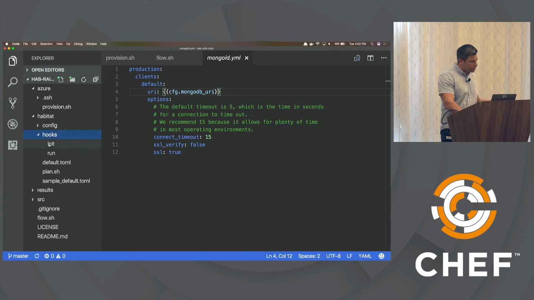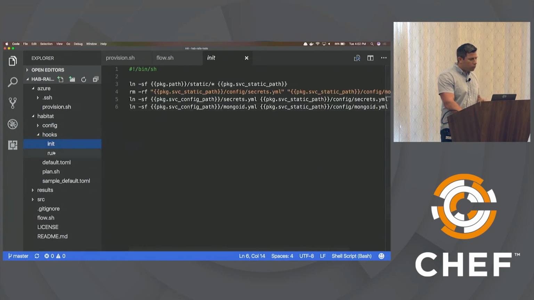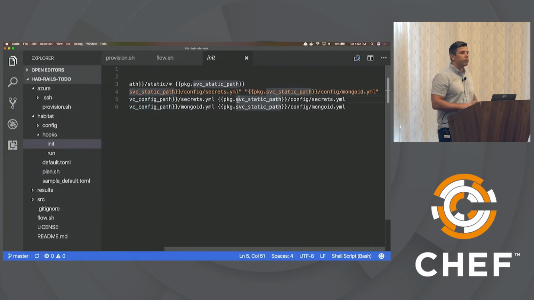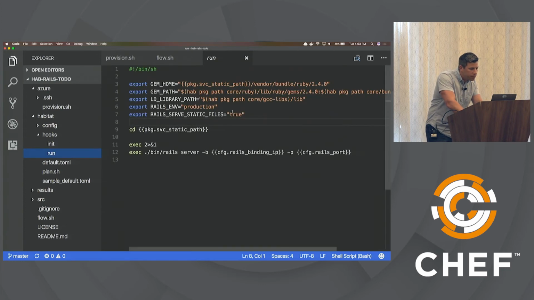And the final pieces are the init and the run. So in this init, we're linking in our configurations. And you can see we're linking them from the config path into where the service actually lives in the Habitat package. Habitat provides a lot of variables for you to map from individual file paths within the Hab environment into whatever paths you need for runtime.